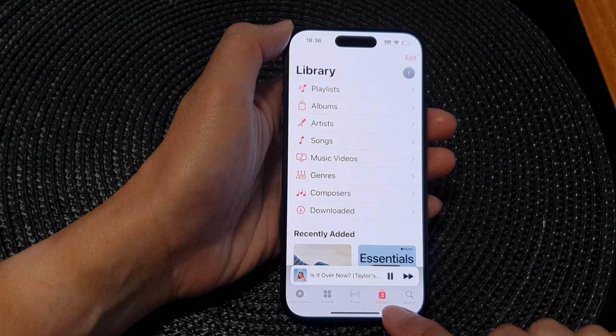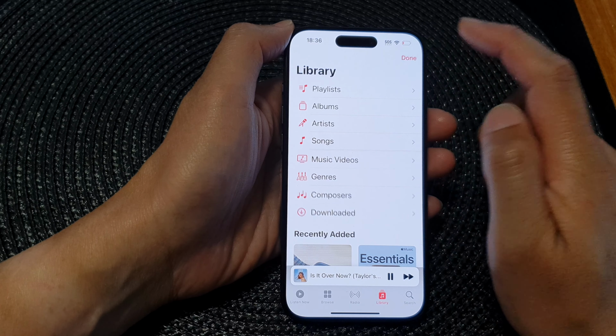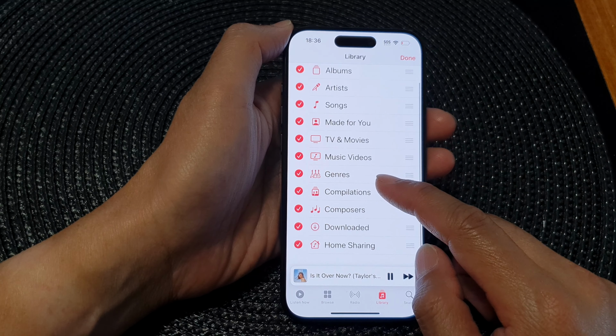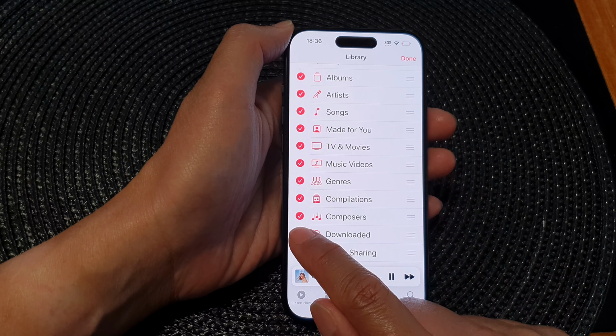Next, tap on Library button at the bottom. Then in your library, tap on Edit at the top. Next, we go down and tap on Downloaded. Tap on the checkbox to switch off or turn on Downloaded.